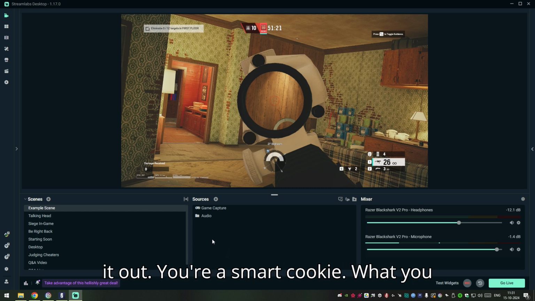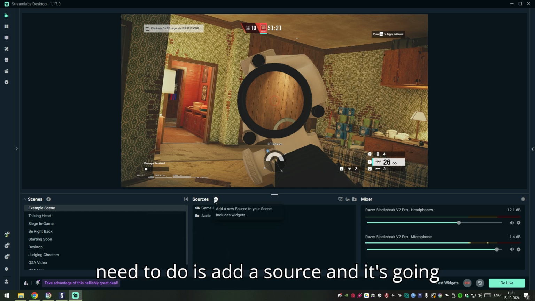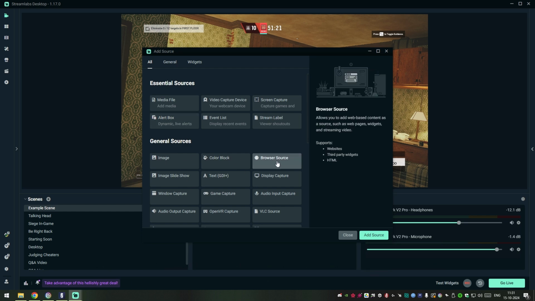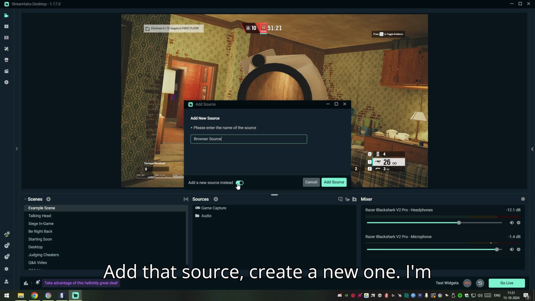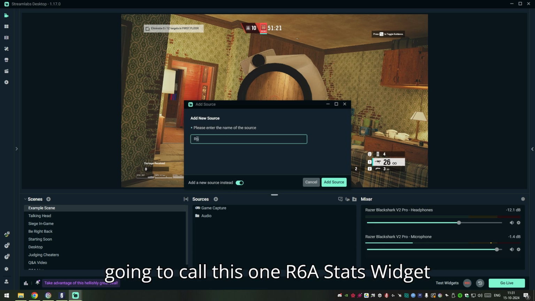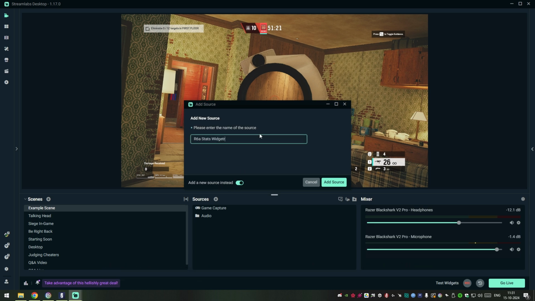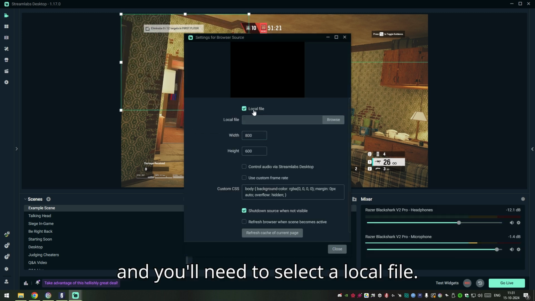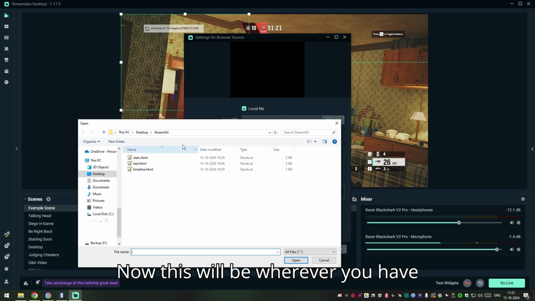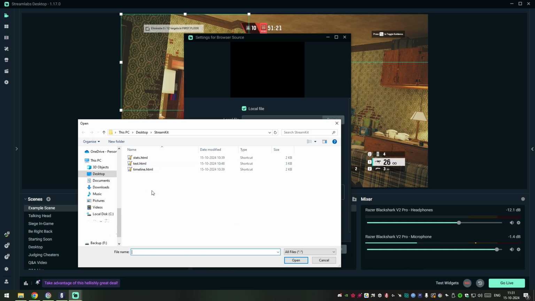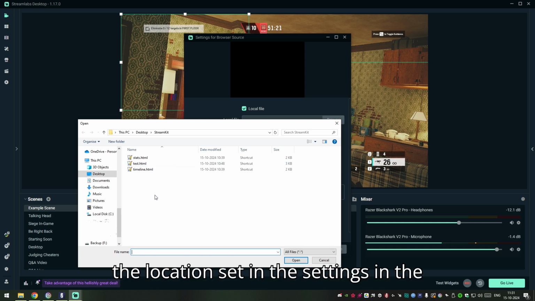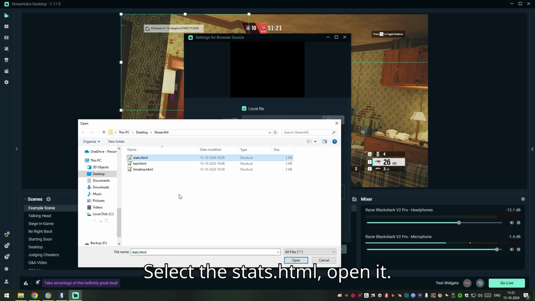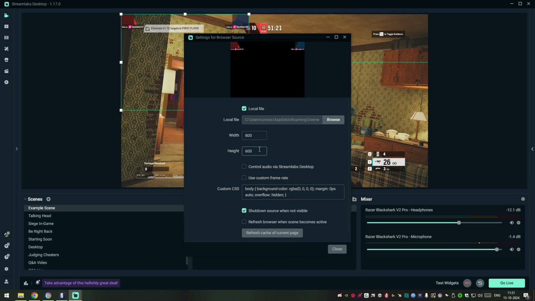You're a smart cookie. What you need to do is add a source, and it's going to be a browser source. Create a new one. I'm going to call this one R6A Stats Widget. And you'll need to select a local file. Now, this will be wherever you have the location set in the settings in the app. By default, that's the desktop. Select the stats.html, open it.